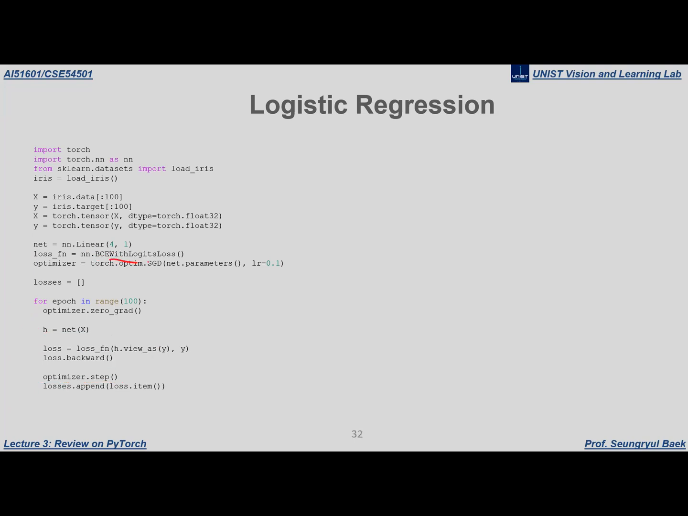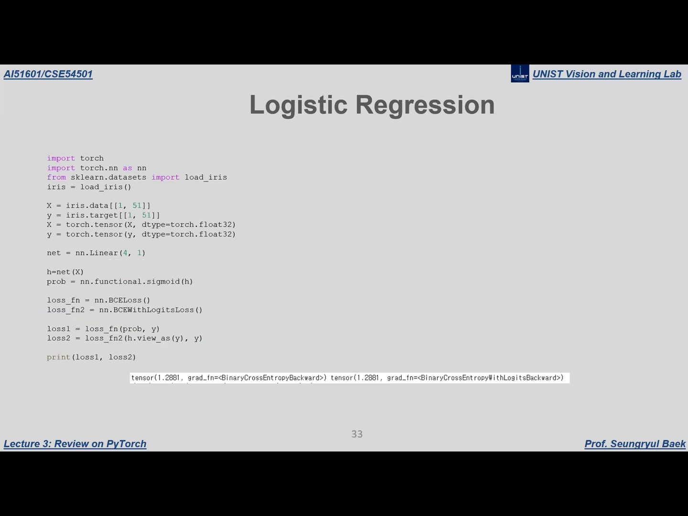But when you use this BCE with logits loss, inside the loss function, the sigmoid is implemented as well. So after the linear layer, without calling the sigmoid, you can directly call this loss function. So this BCE with logits first calls the sigmoid function and then applies the BCE loss. So you don't have to implement it by yourself. Okay, so that's a small difference. And this is showing that the two losses are actually doing the same thing.